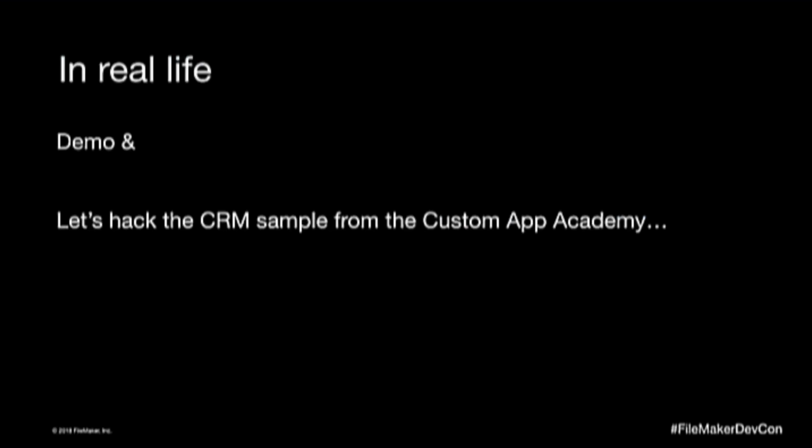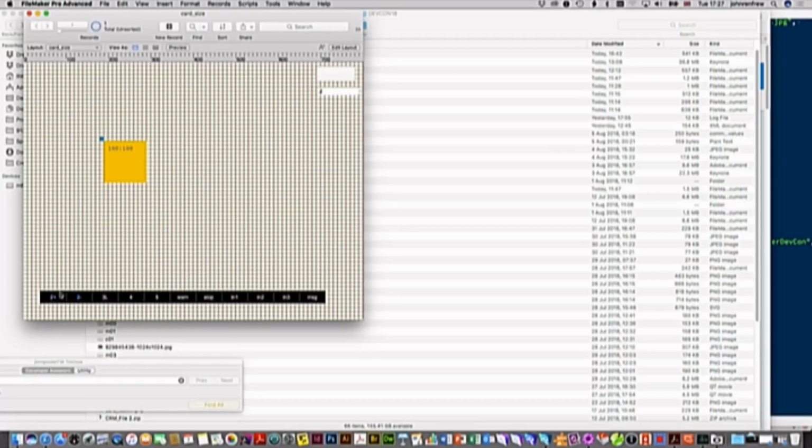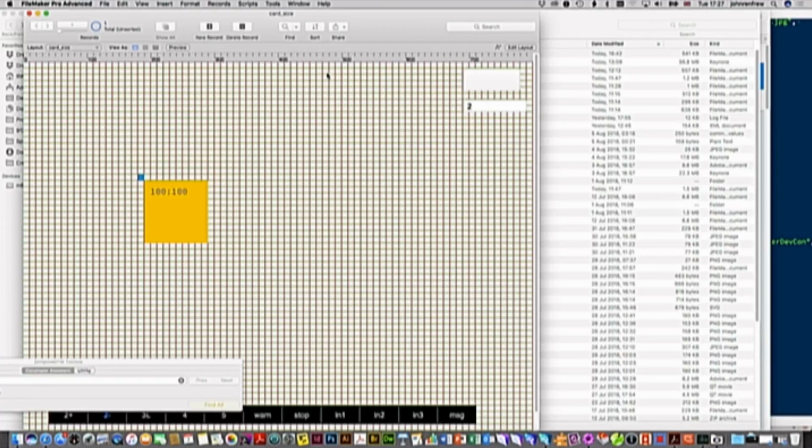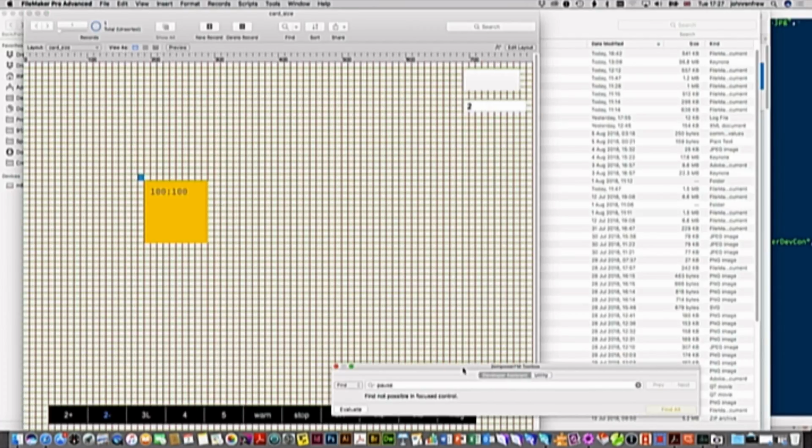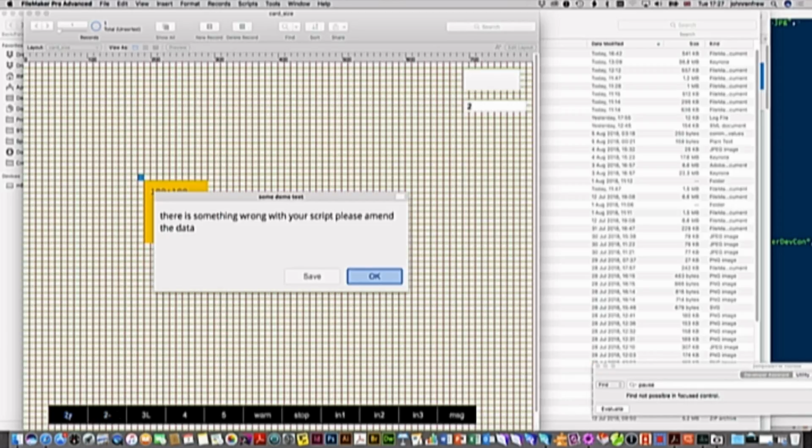So in a little bit of real life, we're going to do two things. We're going to demo dialog boxes, and I'm going to have a little bit of a hack at the new CRM sample app that you can get on the Custom App Academy. And let's do this by zooming in a little bit more, and you can see a little bit what's going on. Got a dialog box.